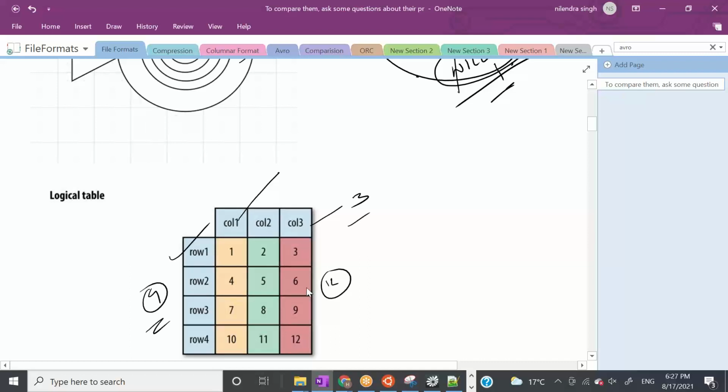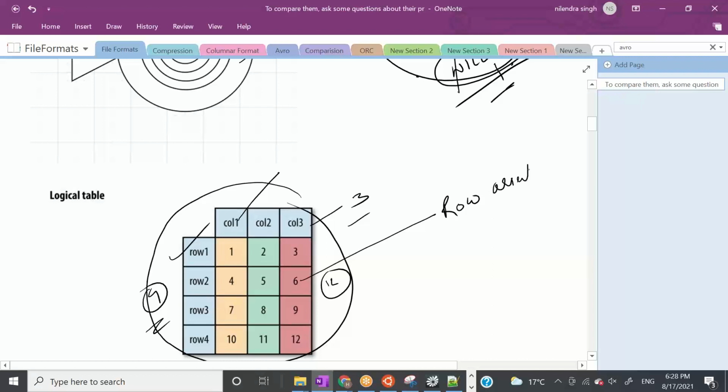So now the question arises: how can we store this data onto the disk? We cannot store the data as it is. Either we need to store it row by row or column by column, right? That's where the 2 types of storage orientation come into the picture. So basically we can store this data in 2 ways: row oriented or column oriented.